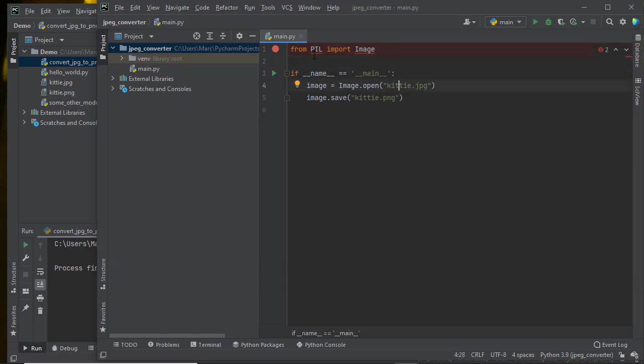Now you'll notice that pill is underscored, highlighted in red. So there's an error here, an unresolved reference to pill, because I have no pill module installed in my virtual environment. And so it also can't pull image out of that module because it doesn't exist.